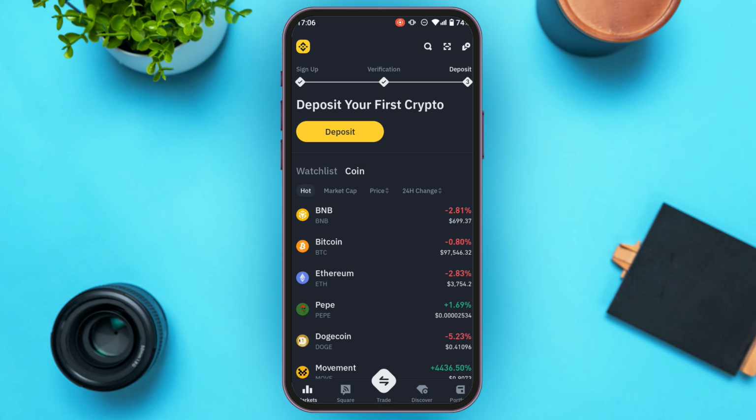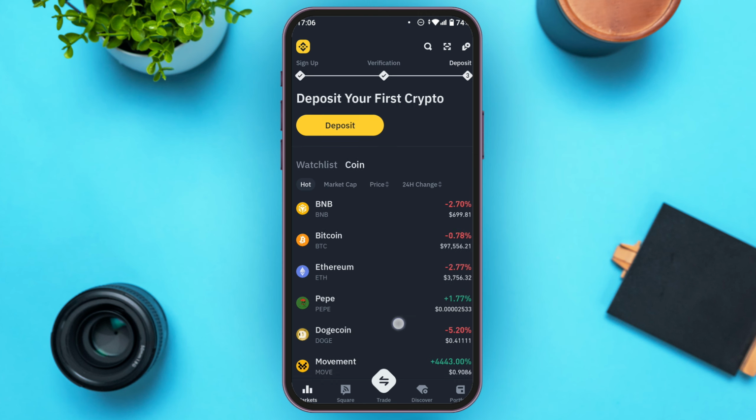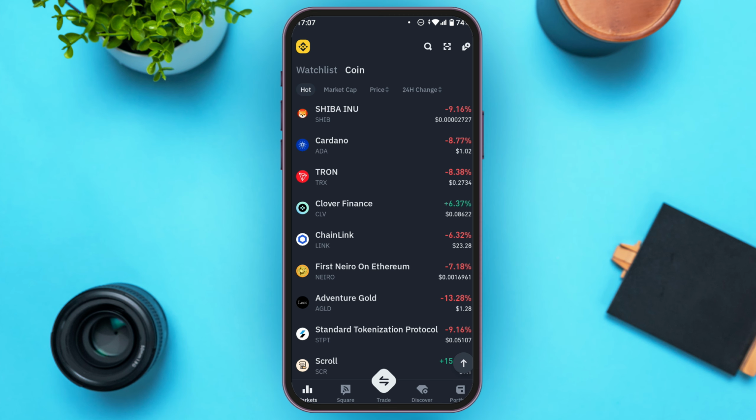You can see over here initially you'll be led to the markets interface. From this interface you'll be able to deposit the crypto. You can see the coins over here. So if you want to buy the USDT, all you have to do is look at bottom of your screen. Over here, you'll be able to find the option for markets, square, trade, discover and portfolio. Simply tap on the portfolio option that you can see at the bottom right corner of your screen.